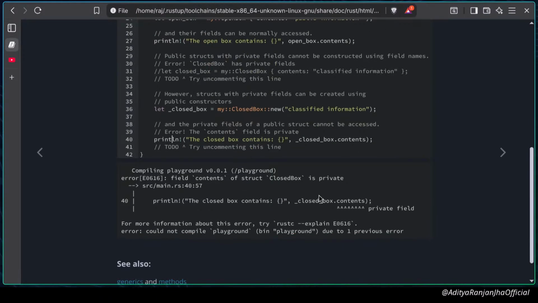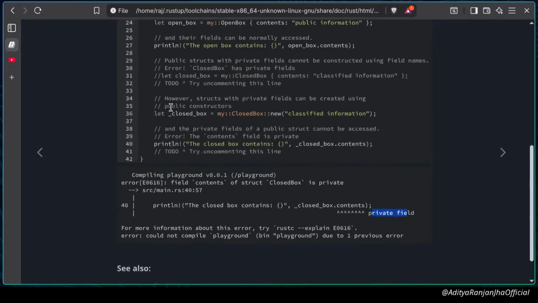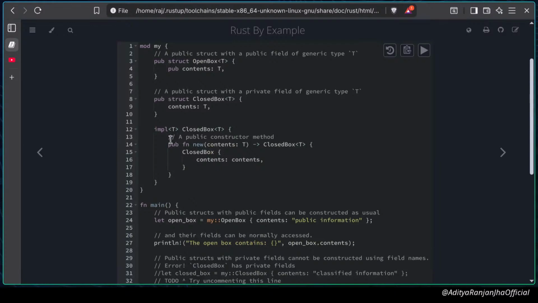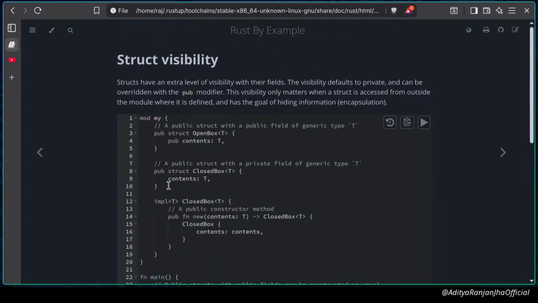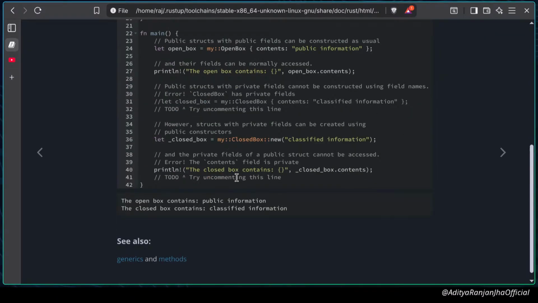So we get an error. It says this is a private field, so we can't call it. Why is this a private field? Because this is public, but this is not. But now we are calling content like it is public. So it says it is a private field. But as soon as we make it public, it's not a very difficult thing. We shouldn't see much of an error. Yeah, we don't see an error.